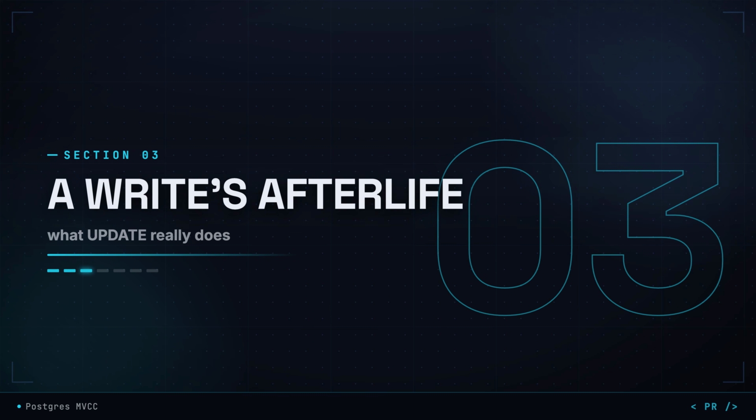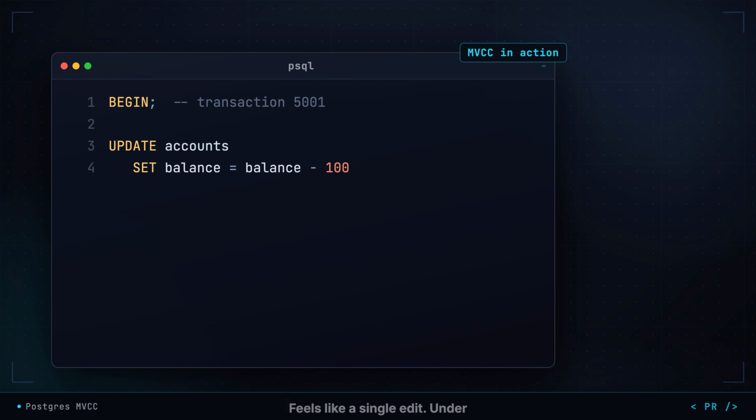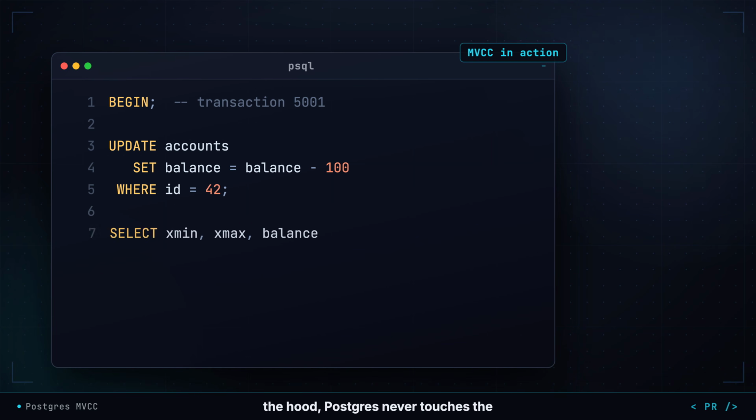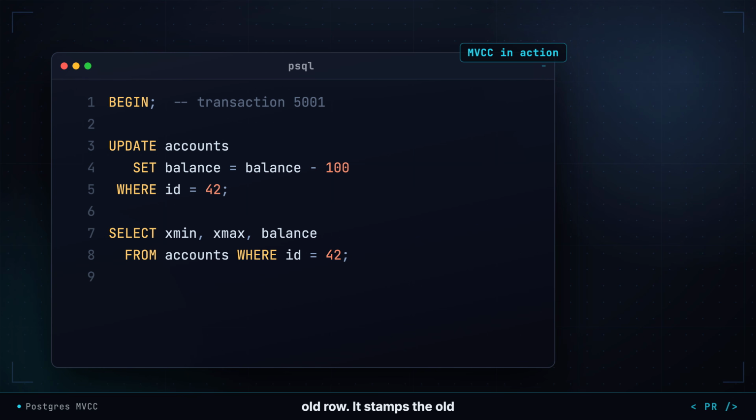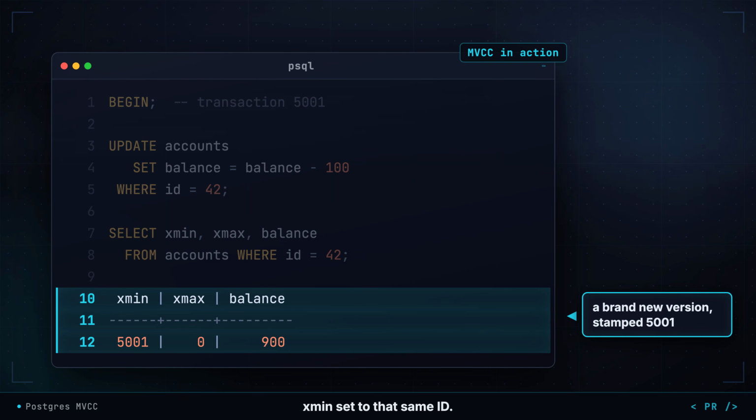Theory's done. Let's watch what actually lands on disk the moment you change one number. You subtract $100 from account 42, feels like a single edit. Under the hood, Postgres never touches the old row. It stamps the old version's xmax with your transaction ID, then writes a fresh version with xmin set to that same ID. Peek at those hidden columns, and there it is. A brand new row version born from transaction 5001.